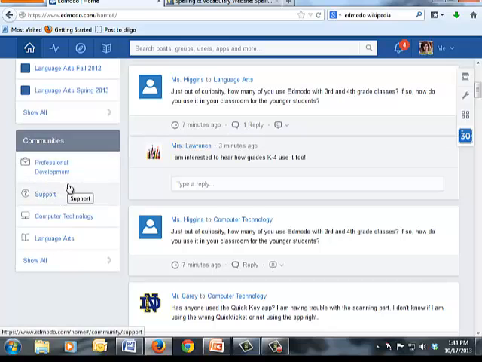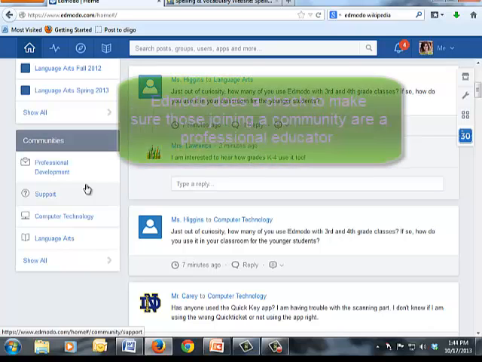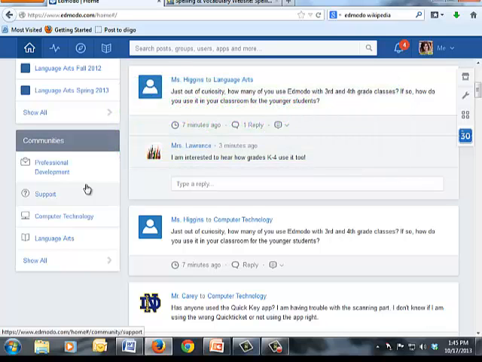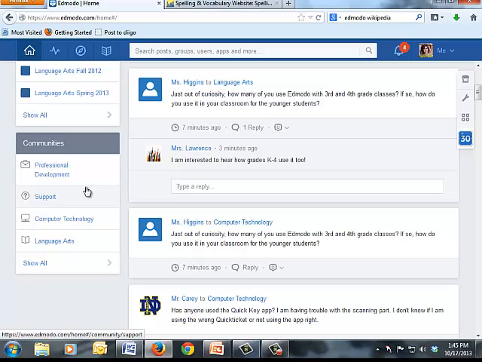Now, a word of caution: once you join a community, Edmodo does do a check to make sure that you are a professional educator, and they will release you to be a part of that community once they've done that check. So that's another safety check that Edmodo has in place.